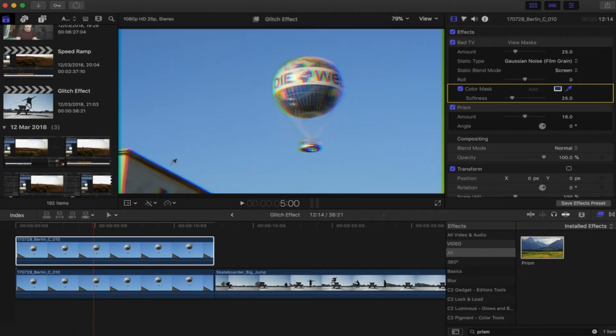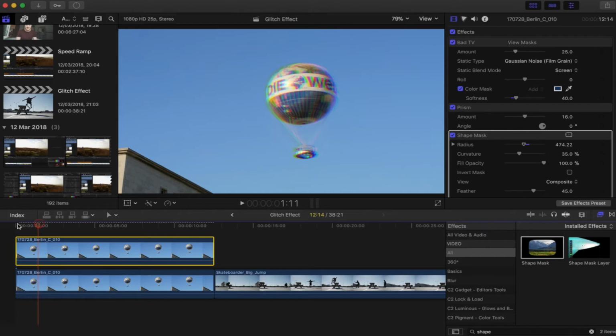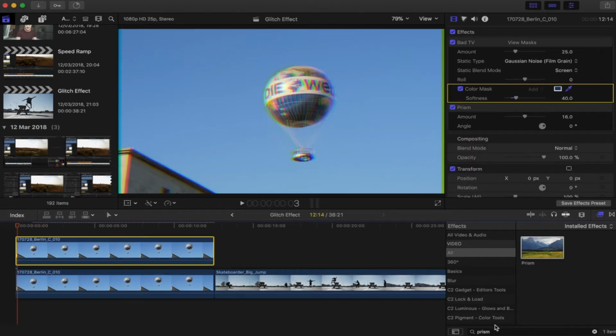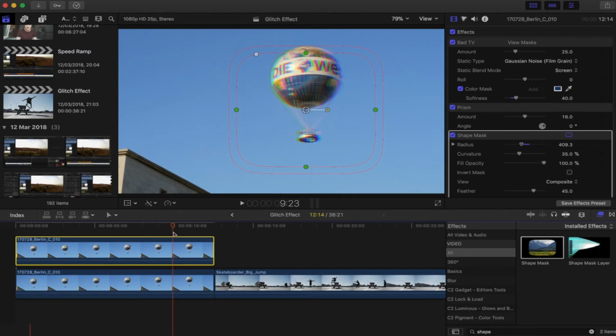Now you can change the softness on the color mask. I do find anywhere between 25 and 40 works. Now, to get rid of the prism effect from the rest of the background, what you'll need to do is drop a shape mask over the subject, and then you'll need to keyframe that, or if you're lucky enough to have a lot of space free, like in this clip, then you won't need to keyframe it.